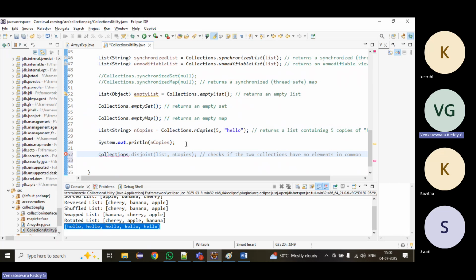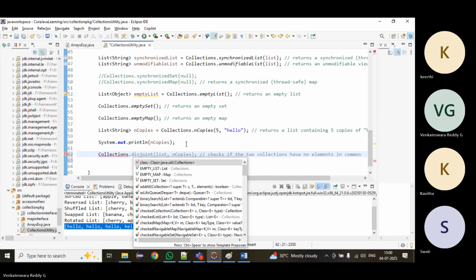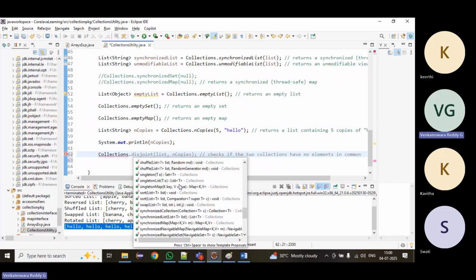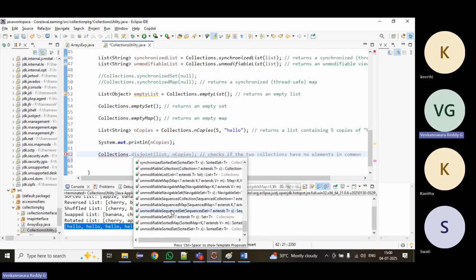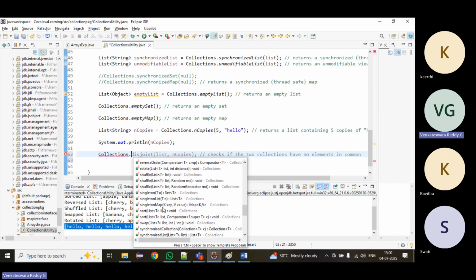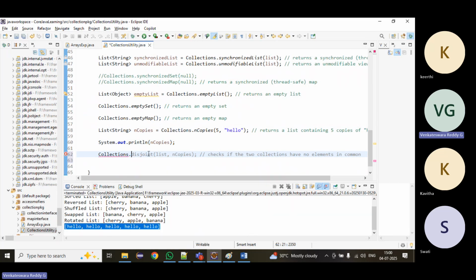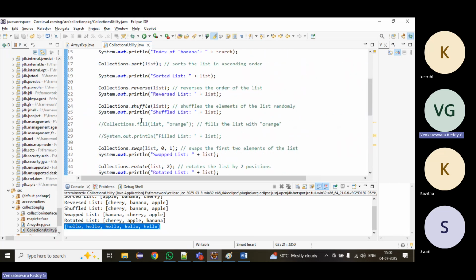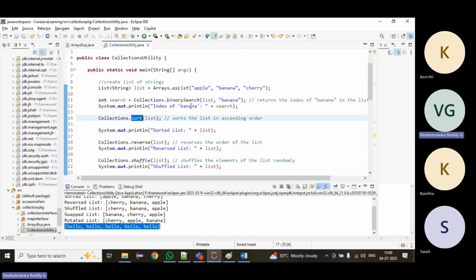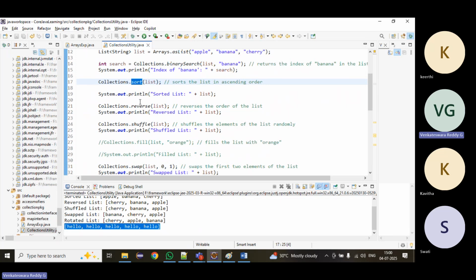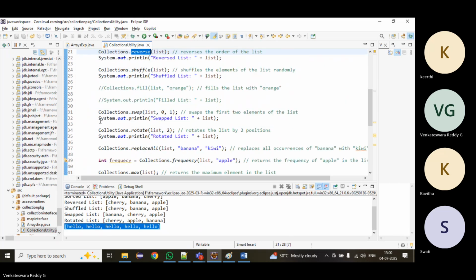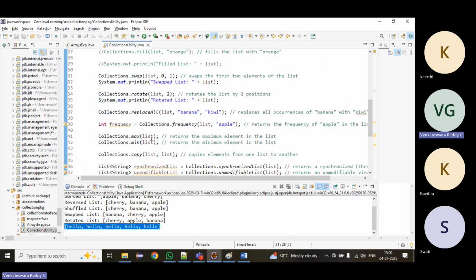Disjoint, if you want to find whether two collections have disjoint elements, we can. A lot of methods are there, you can go over this. Mostly we have covered them. If you have anything, just go through it. We will get a lot of methods here. Mostly we will use Collections.sort only for sorting purposes, but there is reverse also sometimes. If you know these methods, then only you can use them.